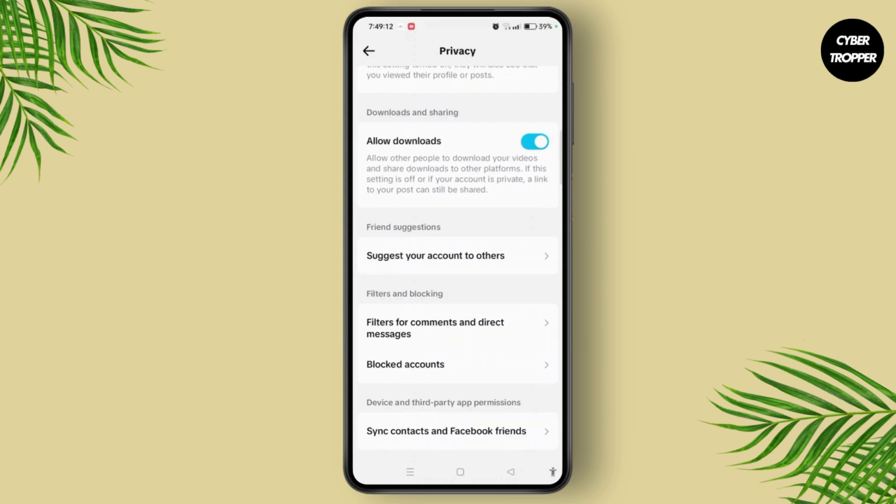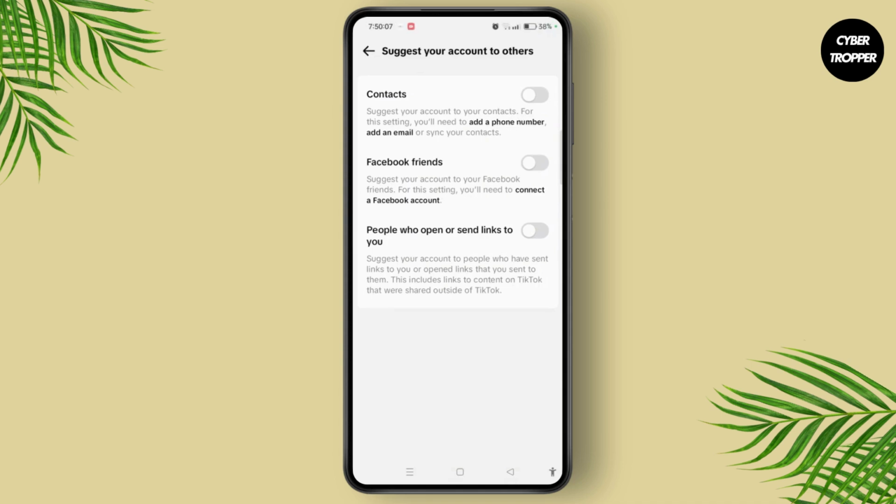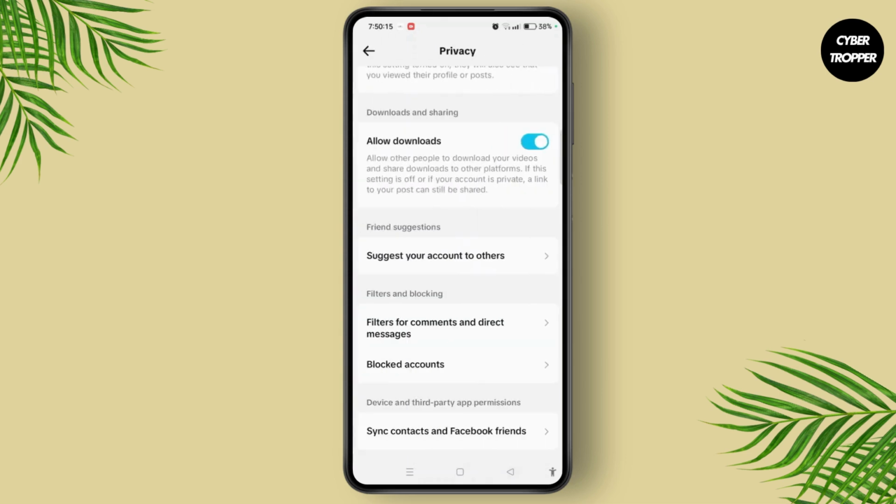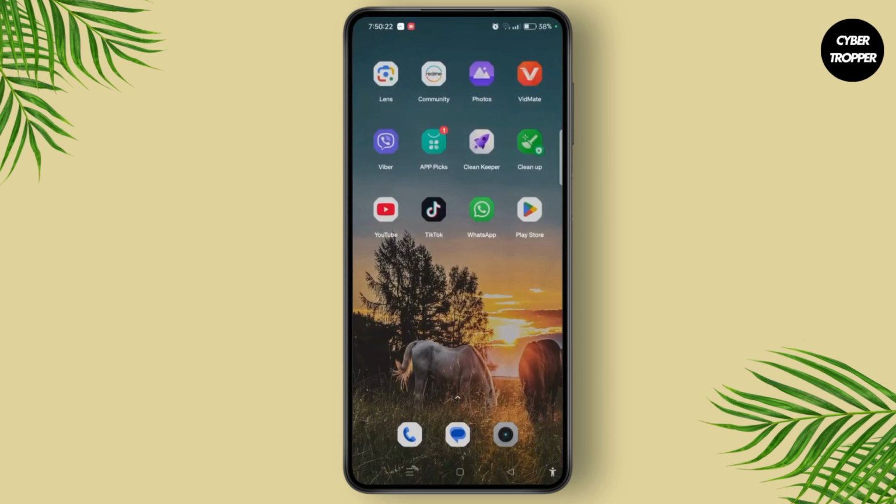You can turn the button off for allow downloads so that people won't be able to download your video. You can turn the button off for suggest your account to others to make your account more private. If you wish to make your account public, turn on the button for all. Come back and you can easily customize all of these options and then reset the privacy settings on TikTok.